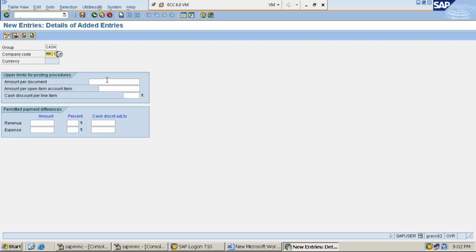So amount per document. See here, upper limit. That means maximum limit, tolerance level. So I'm giving 50,000. Amount per open item, account item also 50,000.